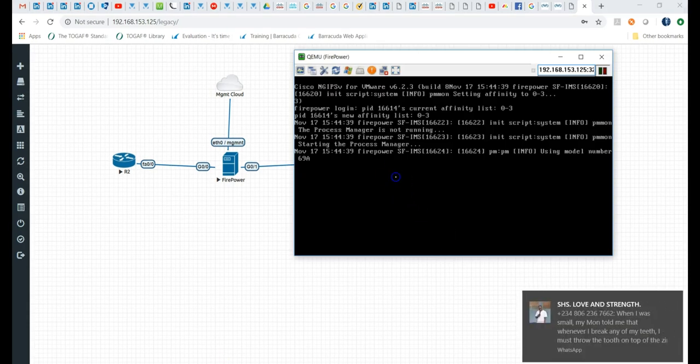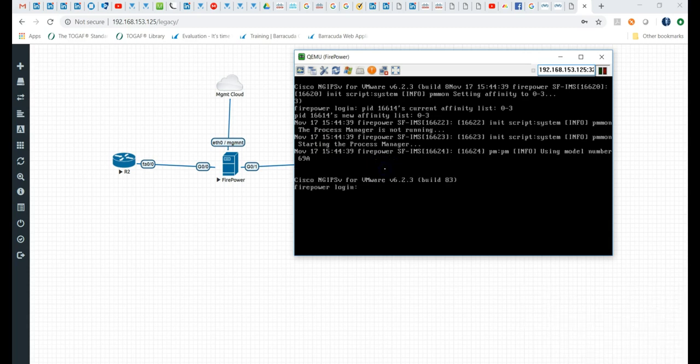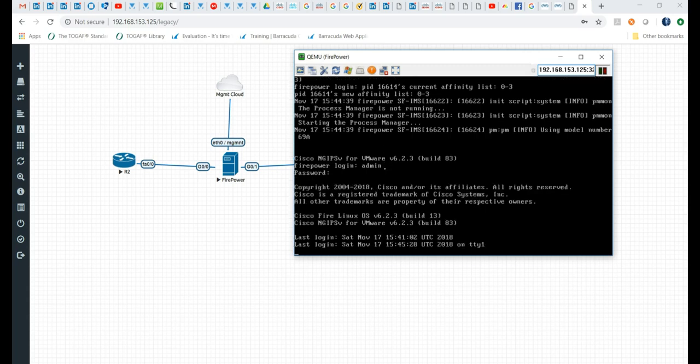Now we are done with the installation. I have to pause the video and resume back. So I'm going to log in because the installation will still take a while. Admin, that's the default login. And the password is Admin123 and the A is always in caps.